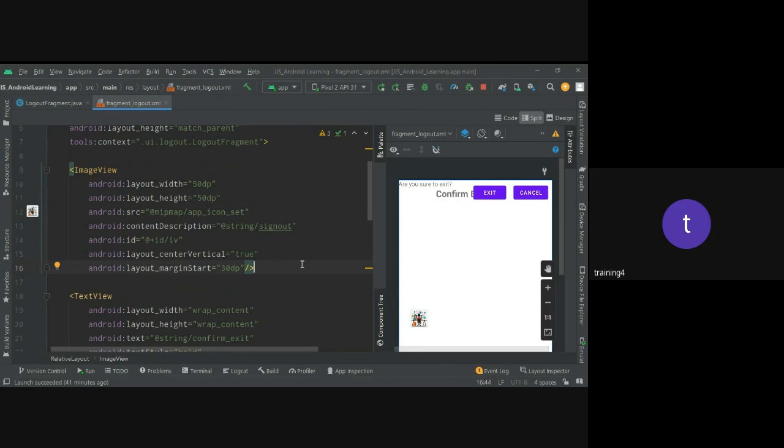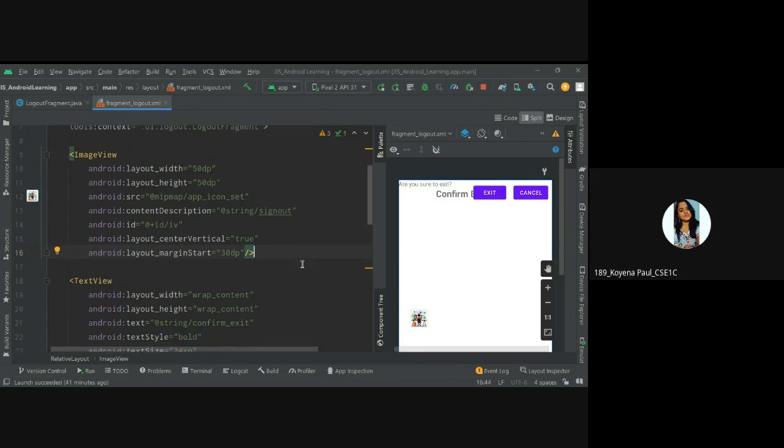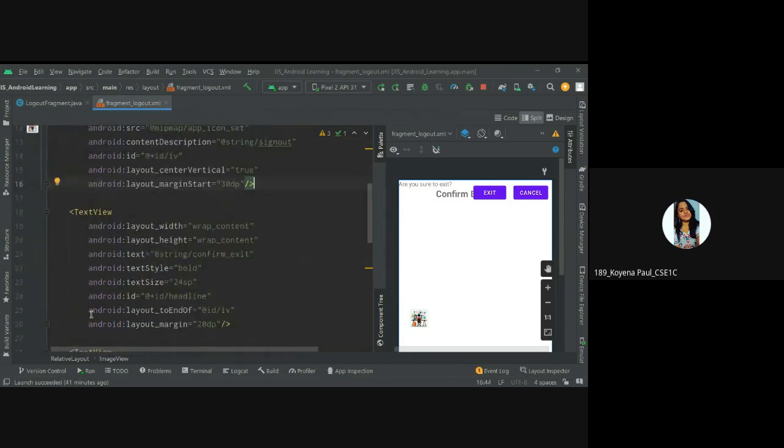Done. Can you scroll down a bit? The text view portion last line. Okay, okay. I'm done. Ma'am, in your image, are you sure to exit? That one is coming like that, but here in my screen it's coming with underscores. Then in that case you have to open up the string.xml file and do the changes in the values.